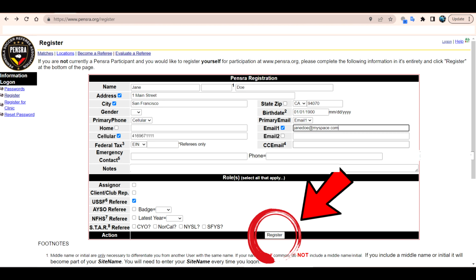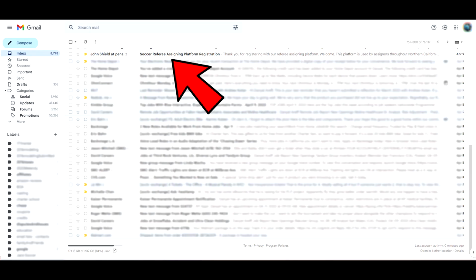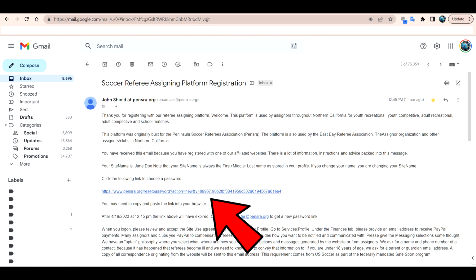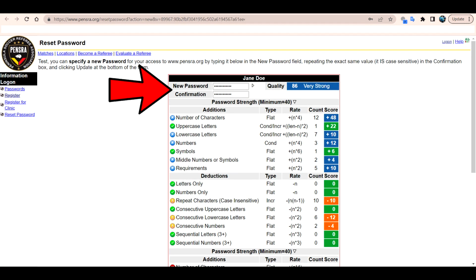Your information will be reviewed by PENSRA, and usually within a day you will receive a confirmation email saying that you have been accepted. If you don't receive an email from PENSRA within 3 days, please check your spam folder. If the PENSRA email is not there as well, contact PENSRA by email to find out what is happening. Once you receive the confirmation email, click the validation link so that you can complete your profile information.